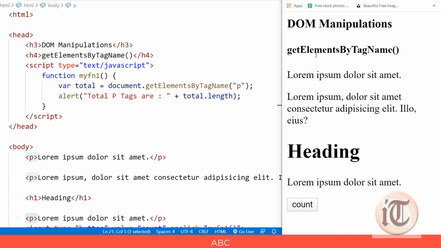So this is how the getElementsByTagName method works in DOM manipulations, and in the upcoming lecture we'll discuss some more properties and methods related to DOM manipulations.